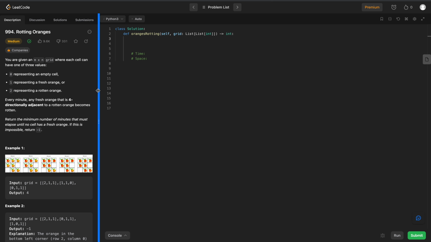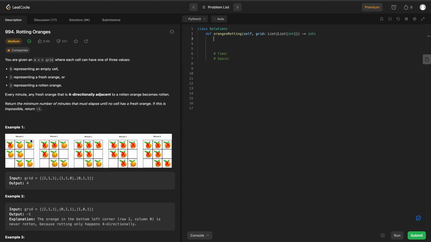Okay, so let's make this a bit bigger so we can see here. If we take a look at example 1, we have an output of 4. It takes 4 minutes to make this grid rotten. So we start with 1 rotten orange in the top left corner. The first minute, these next 2 oranges will be rotten. The second minute will rot these next 2 oranges. The third minute will rot this orange, and the last minute will rot the last orange. So since we're grabbing 4-directionally adjacent oranges, we are going to use a breadth first search approach.